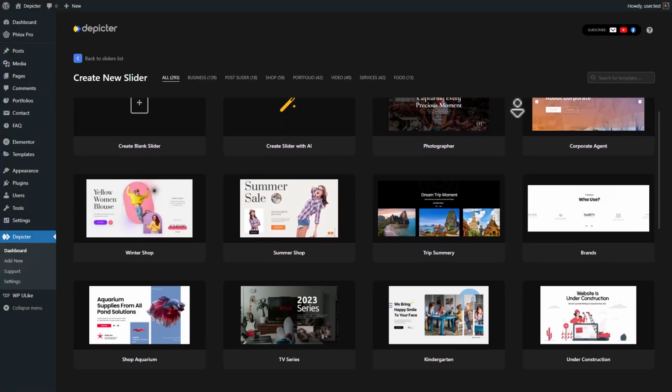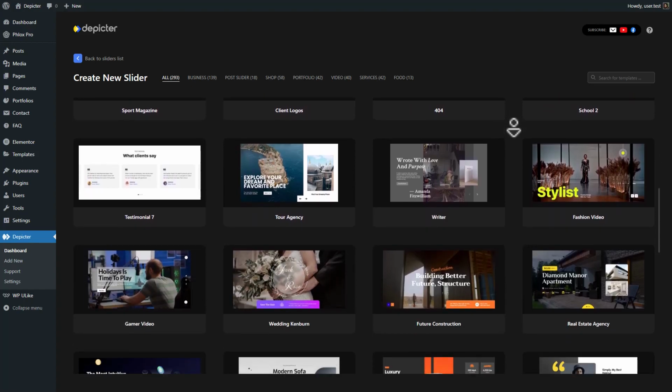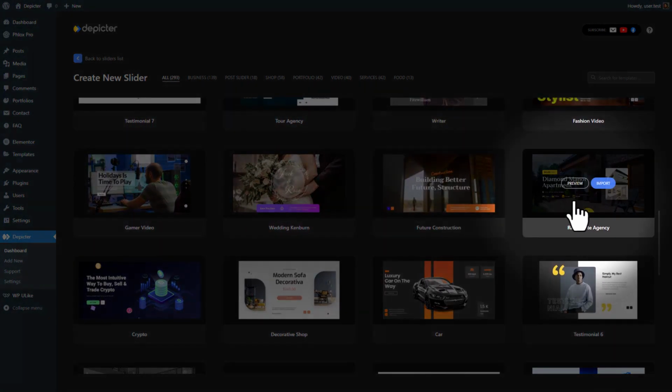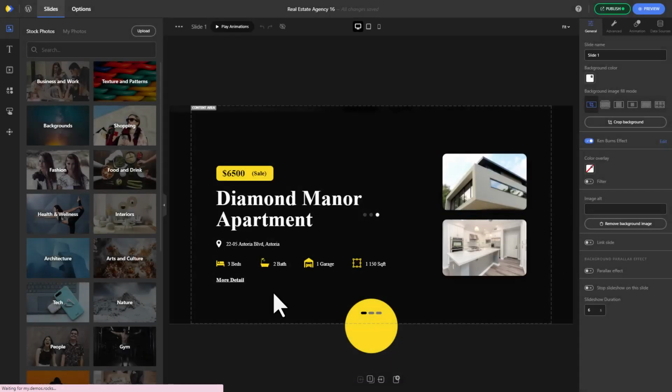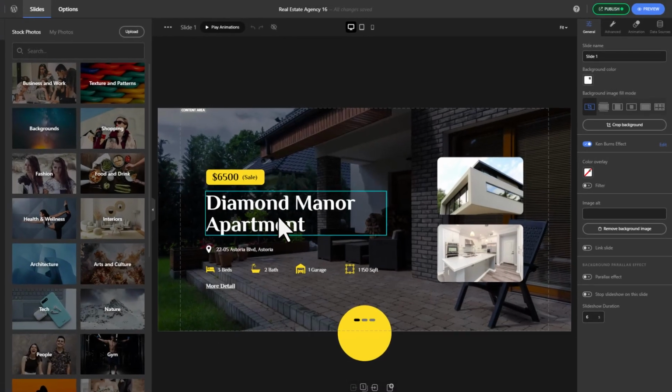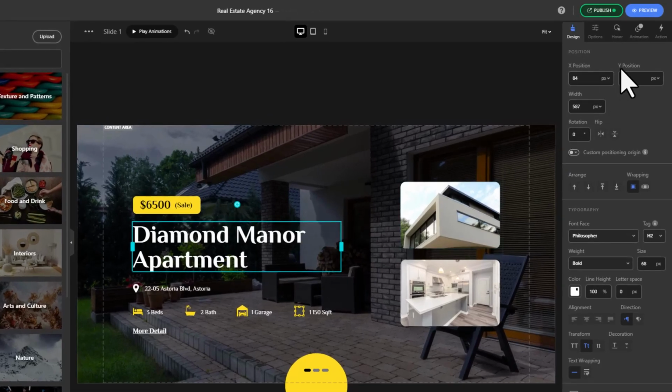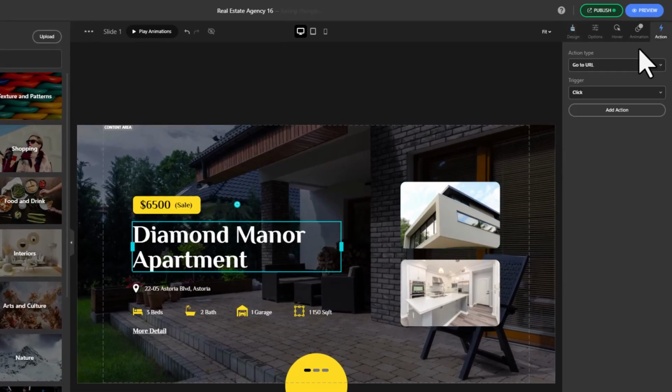Once you're in Depicter dashboard, select a template and import it. Now that we have our template loaded, take a look at the different elements on the slide. These elements can do more than just sit there. They can be interactive. Let's start with the go-to-URL action type.